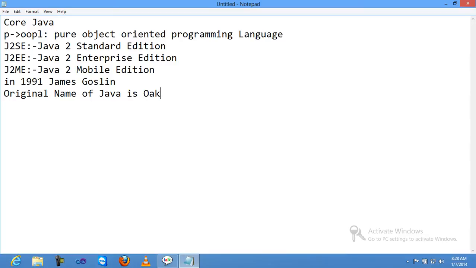In the Japanese language, Java means hot coffee. That's why the Java logo is the coffee cup symbol.